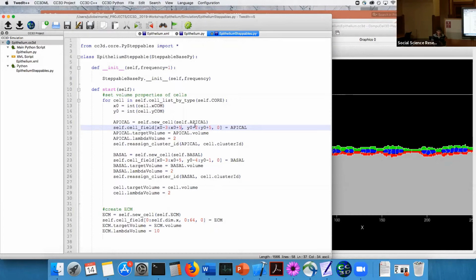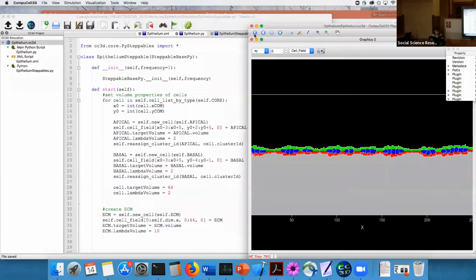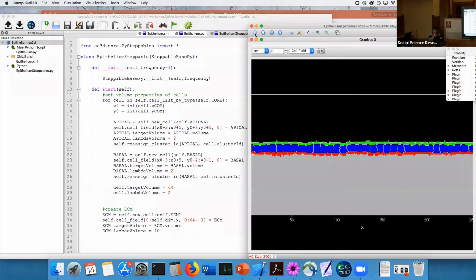Okay, one thing that I can try to do: you probably want these things to be a little bit longer, right? So I can make the cell target volume for the core still 8 by 8. In this case, we'll force the cells to increase. So let's try to do this. Now it's beautiful.